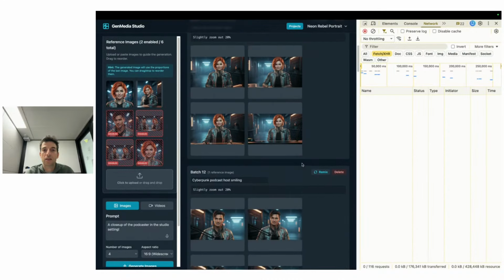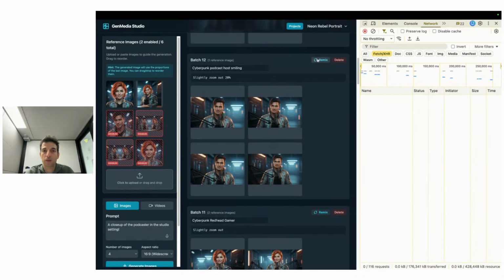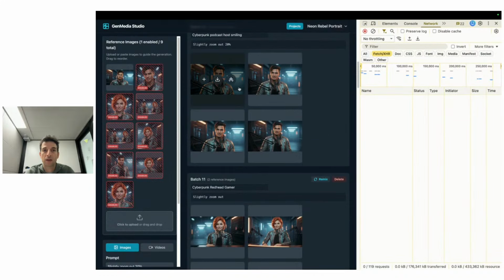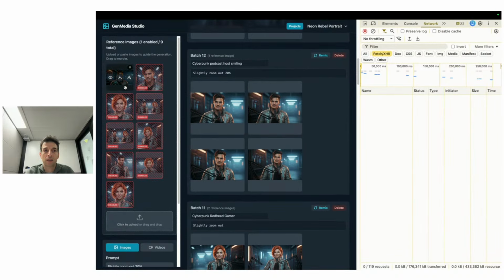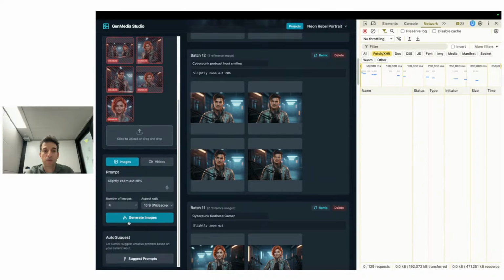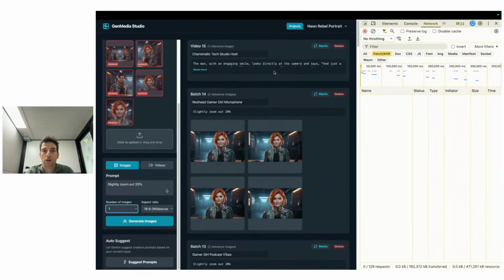Okay, let's just go and recreate one of these images. So you can see here we have the man, and this is the original image, and I want it just slightly zoomed out. So I have here in the prompt, slightly zoomed out 20%. Okay, let's just generate one new image, because I really want you to take a look at the network tool.